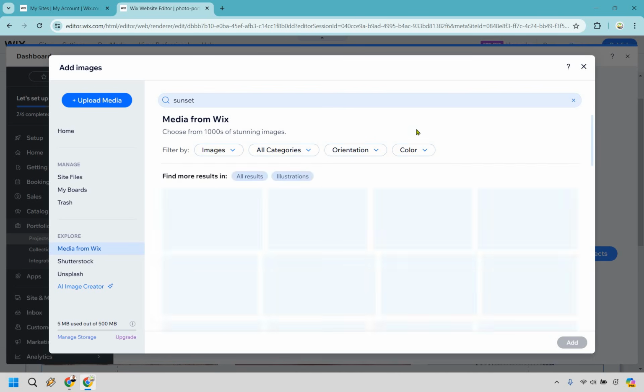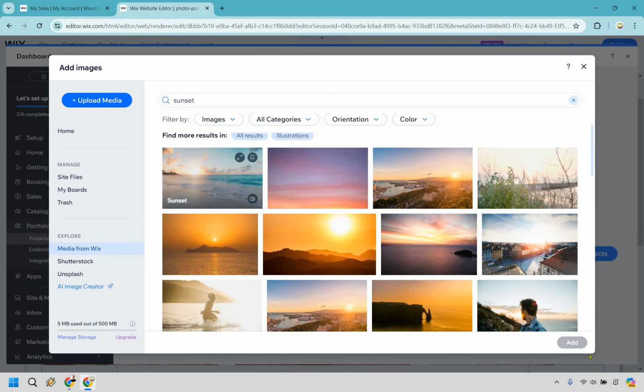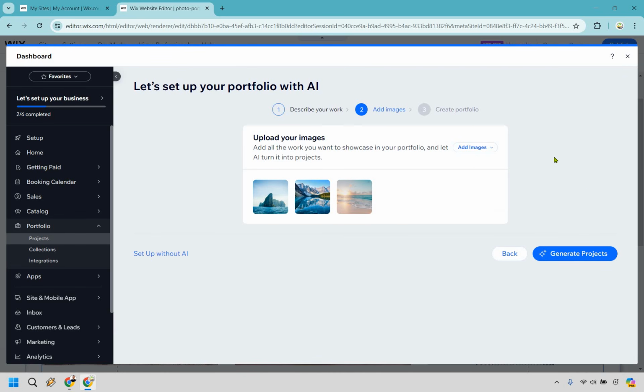We have a sunset. Beautiful. Is Marketing Island, right? So I'm a sucker for a good scenery. So let's generate projects here.